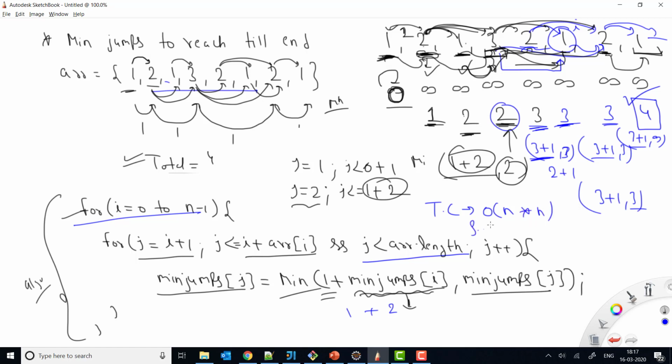Now if you talk about the space complexity, I am taking an array of size n, so it will be big O of n. So my time complexity will be O(n square), and my space complexity will be O(n) if I solve using this approach.